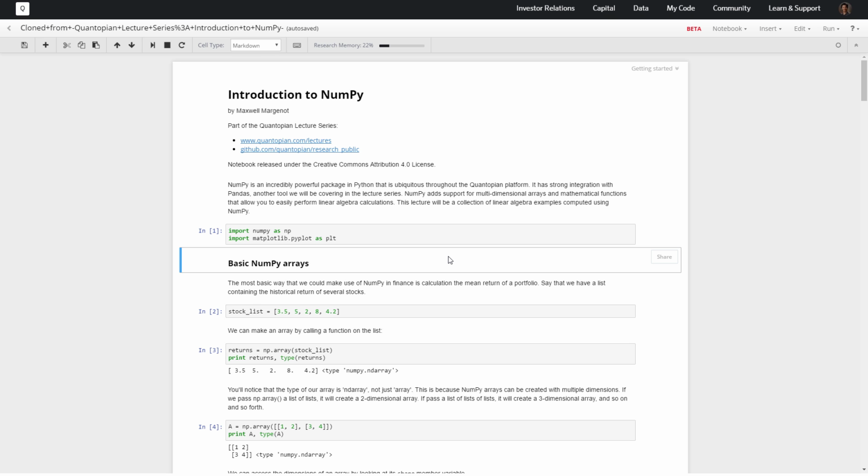So looking at basic NumPy arrays, the most basic way that we could make use of NumPy in finance is the calculation of the mean return of a portfolio. Now say that we have a list that contains the historical returns of several stocks, which is this one here. Let me just run these cells. In this list, what do we have? We have 1, 2, 3, 4, 5 returns, and we're going to store this list into stock list.